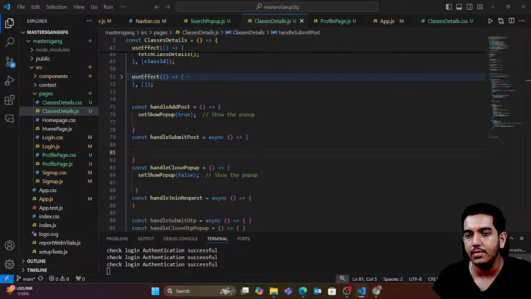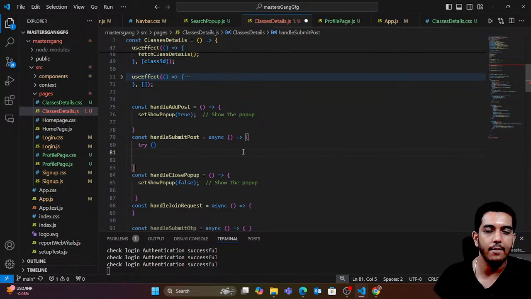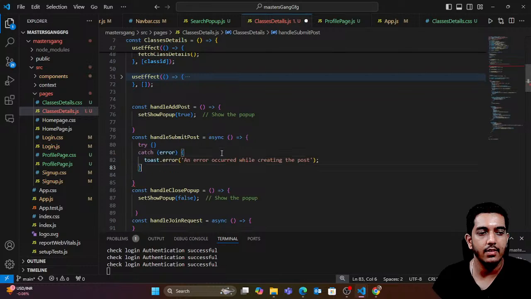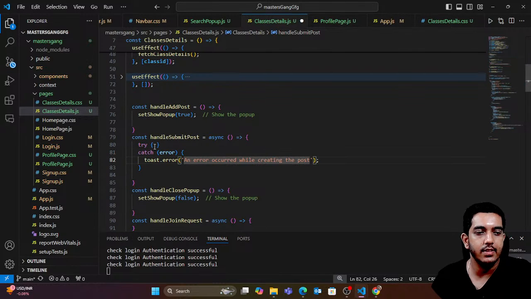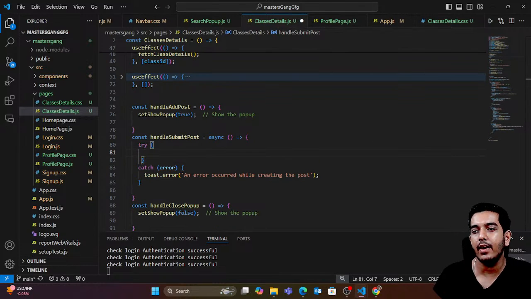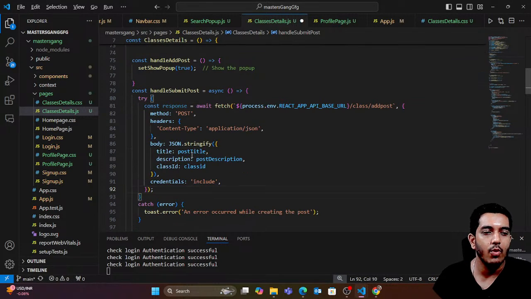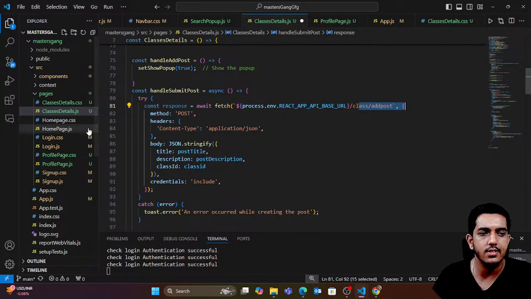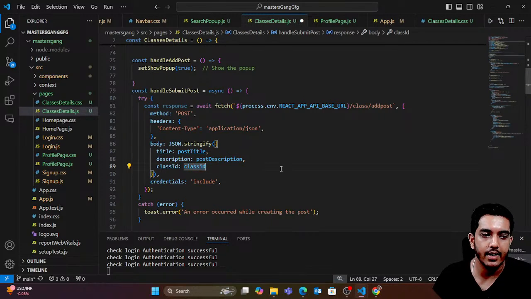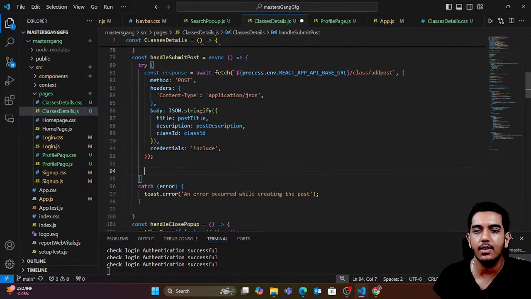It's very easy. I'm just going to put this inside the try-catch, and in the catch, right? So you can see here we are going to call the API which we created to add a post. What it needs is simply class slash add post. We created this API earlier today. Then we are providing the title, description, and class ID. That's it. So it would allow us to create the post.